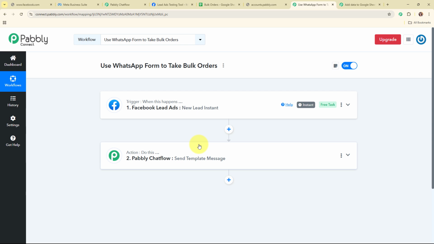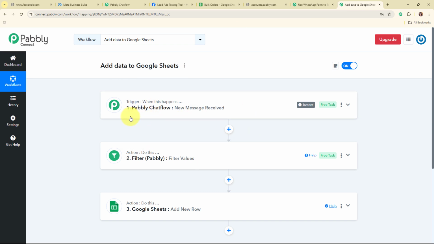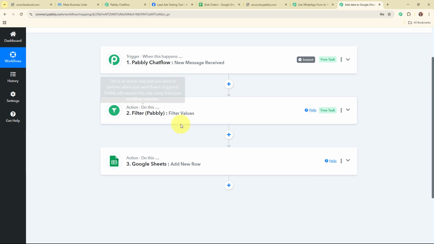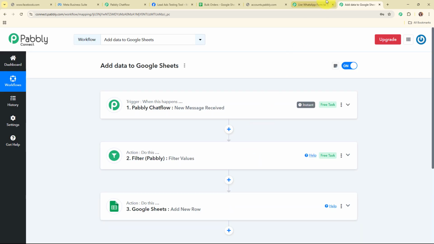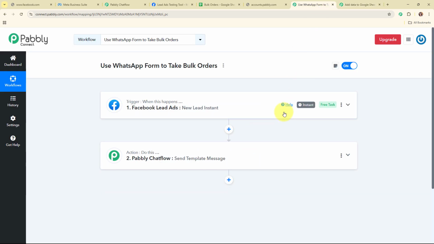And after sending the template message, whenever the lead fills out that form, automatically Pabbly Connect is going to capture the response in a new workflow. And after capturing the response over here, it is going to pass a filter value, and after that it is going to add all these details over here in our Google Sheets as a new row. Alright, so these were the steps for how to use WhatsApp form to take bulk orders.